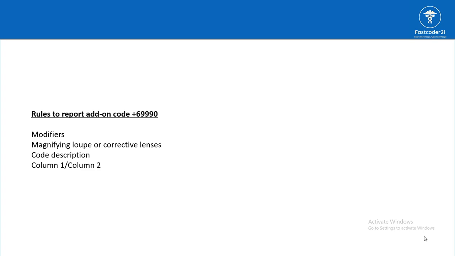The third rule is code description. Whenever you want to code the operating microscope, you need to check the code description. Why? In the CPT book we have a few CPT codes in which the microscope is a component of the code description. In that scenario, we can't use the operating microscope add-on code along with that code. If the CPT code description does not include the operating microscope, we can add the operating microscope add-on code separately along with the primary procedure based on medical necessity.